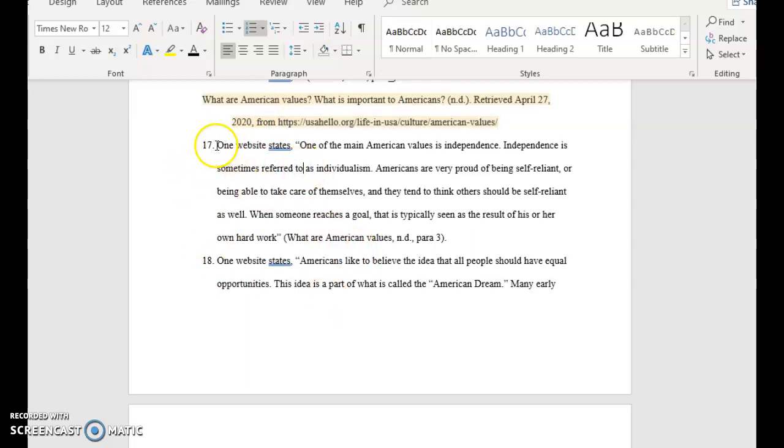So what I did is I introduced it with "one website states," and again, you guys can see from this citation, okay, that it doesn't have an author's last name first, so I'm going to use "What are American values" in parentheses here. It doesn't have a date. Usually you're going to have a year of publication there, like 2020 or 2019. So you're going to put whatever that date is. Here in this instance, it's N.D. for no date because I couldn't find one. And then it's the paragraph number, and I just counted where that was from.